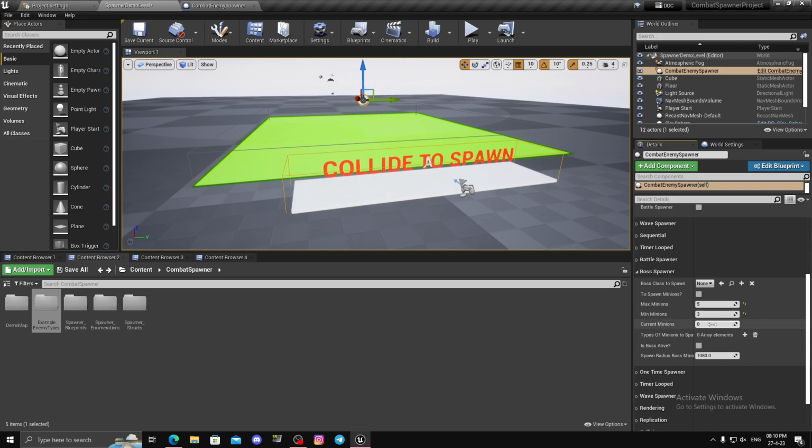Okay, current minions, these are the current minions that are alive in your fight. This does not need to be public. You don't need to feed in any number here. The only reason I have made this public is so that you can call this from any other script, just for your reference, if you want to access this system.